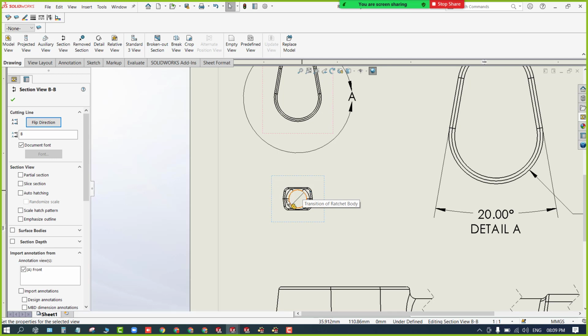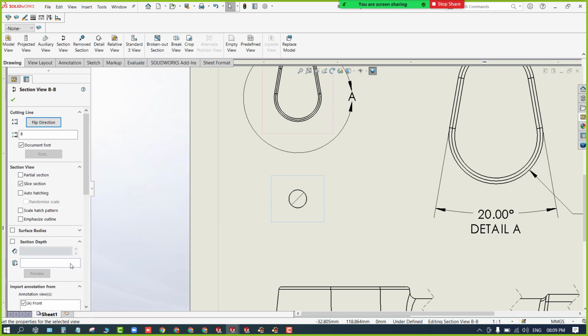What to do for that? We can use this slice section. Only the slice of that particular portion will be created. Okay, if you want the section depth, here you can define up to what depth you want. If you want auto hatching to be done, you can use these options to increase the hatch and emphasize the outline, in the sense the outline is more emphasized.